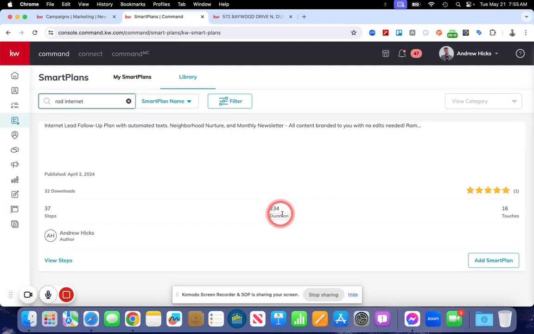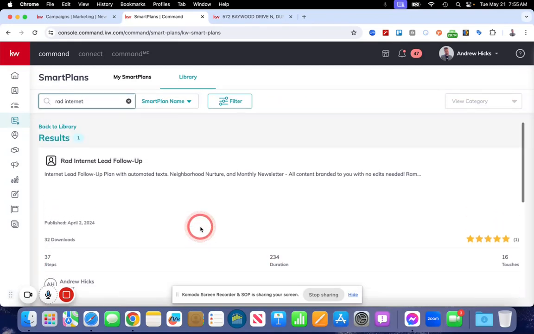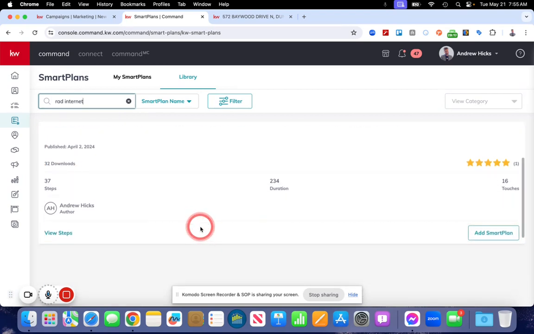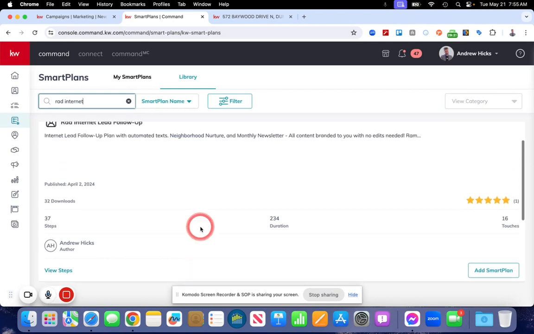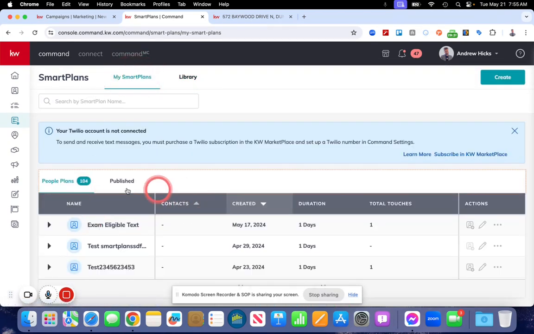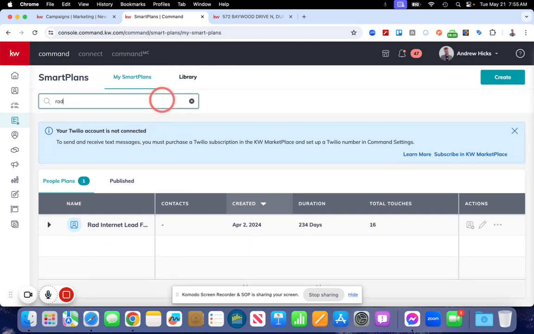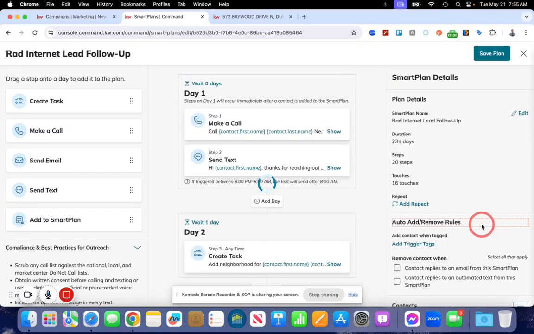You can see it lasts for a very long time. So this smart plan lasts for a very, very long time because, like I said, it's usually around 7 to 9 months that they finally respond to us, or that they finally end up making a move. So I'm going to search for that one here just so I can show you a little bit about it. And it adds them to several other smart plans, so it actually goes on forever. So I'm just going to click on edit over here.